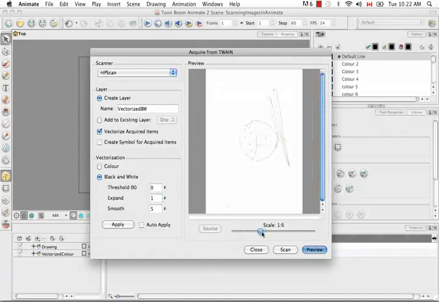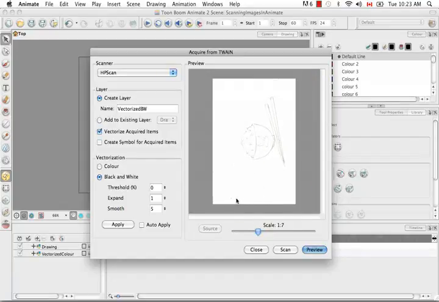You can also zoom in to do little checks to see where there are gaps or whatnot, so you can also verify what you're doing. You can also click on the auto apply button if you plan on changing several of the values until you get a result that you like. You can just auto apply so you don't have to keep clicking on the apply button.